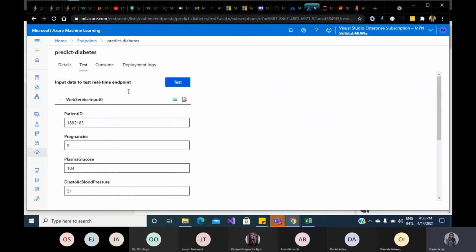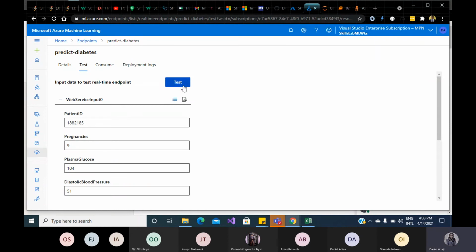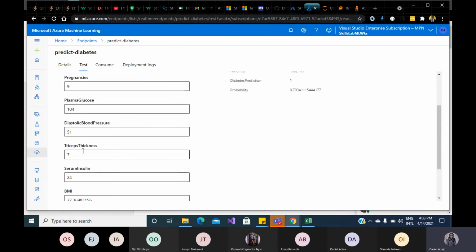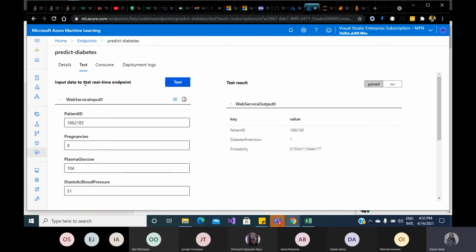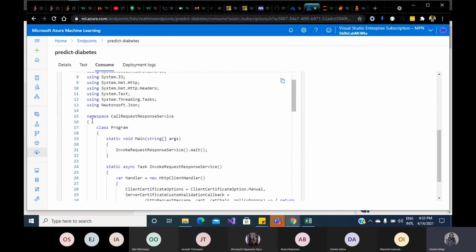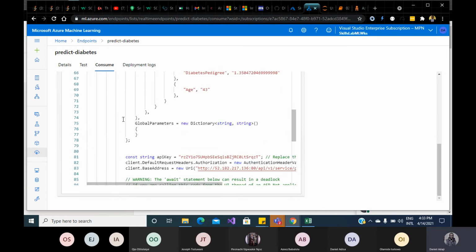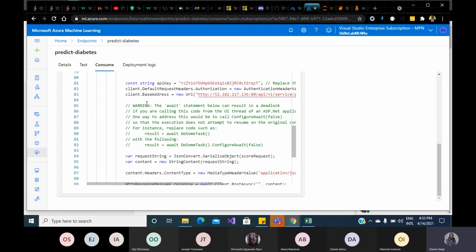So it also shows you how you can do a test. If you click on test, it will do a prediction for you. You can change the values here, then see what it gives you. So you can do a test here. It will show you in different languages how to consume. So this is the C# equivalent. Remember, it looks almost exactly like what you saw in the previous page.